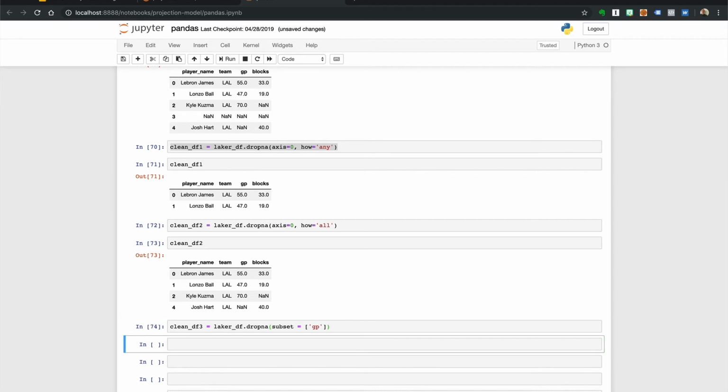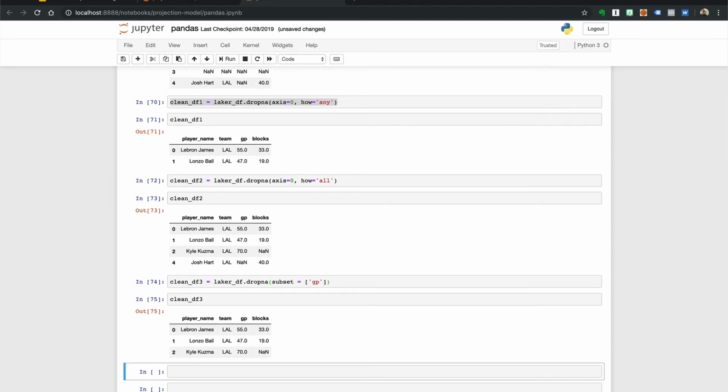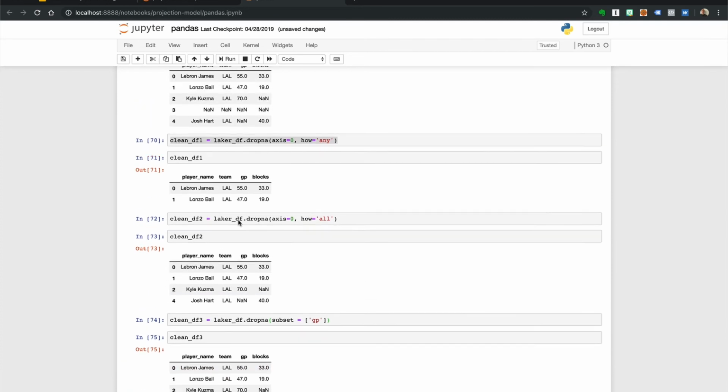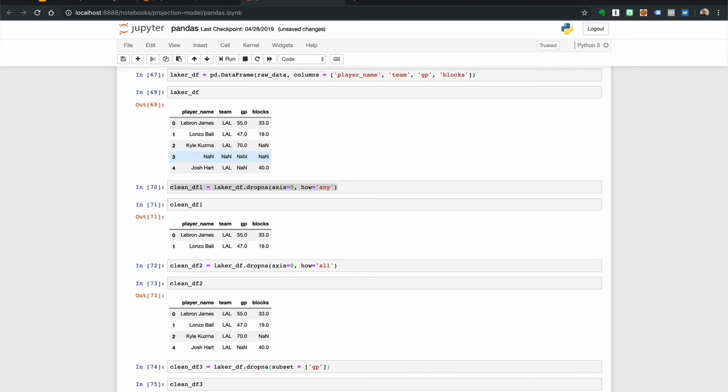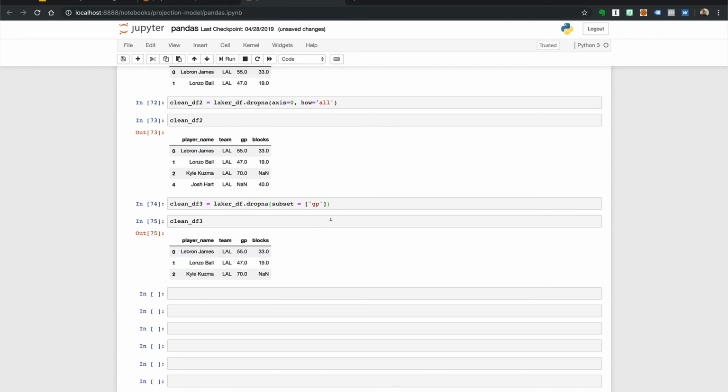So if we run this, you'll see if any NaN elements were in the games played column, we're going to drop that row. So we only have LeBron, Lonzo, and Kuzma. And since we did not give it a how parameter, it defaulted to any, which is why we only see these 3 rows.